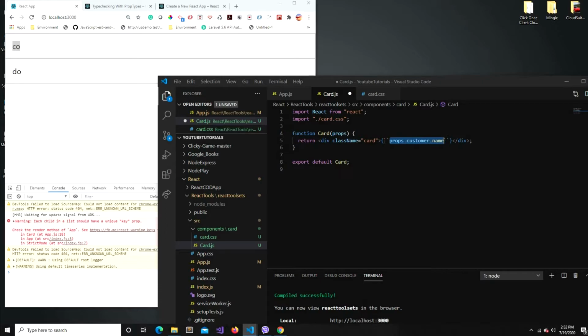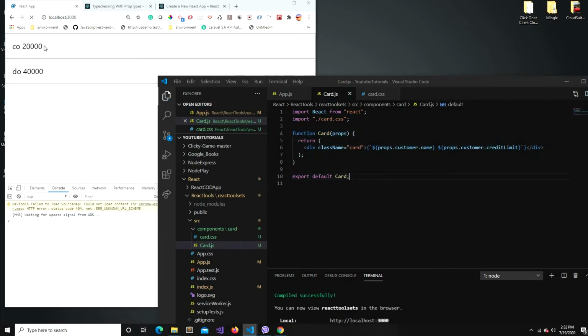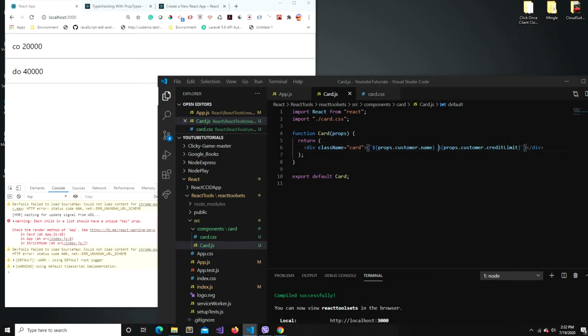Or I can also use this string interpolation command to concatenate the string. Or you can use any, there are different ways to use it, but this is one of the ways and the easiest way to use it. Now I'm printing the customer's name and the credit, right?